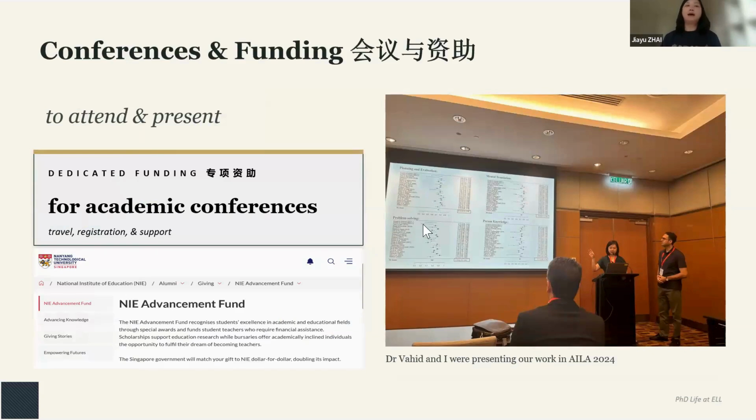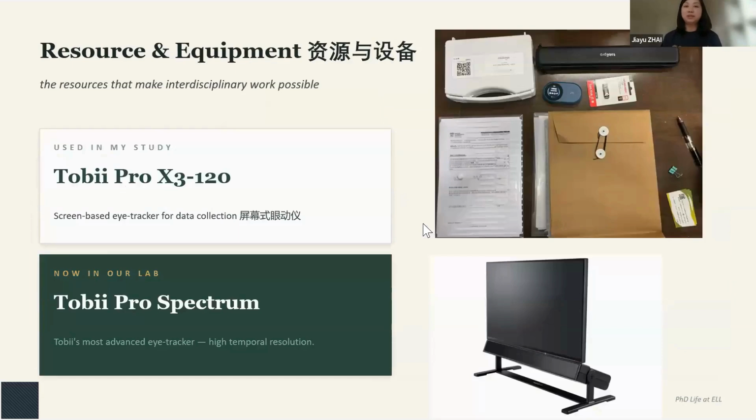Another aspect I want to mention is the resources that ELL offers me. For example, my own research is quite interdisciplinary, and one of the methods I use in my research is eye tracking. Here is the eye tracker I use. It is small, but it's actually very expensive. And now our lab has Tobii's most advanced eye tracker, the Tobii Pro Spectrum.